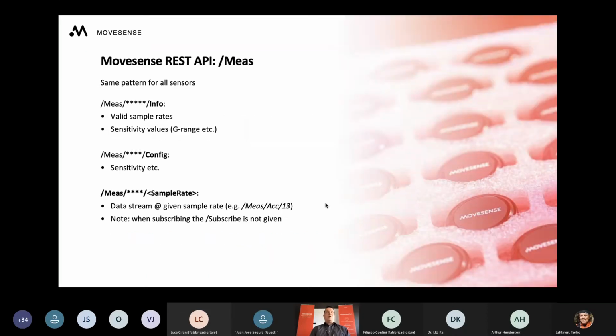A little bit extra about the measurement interfaces, or any interface that gives fast data which has a sample rate, like accelerometer or ECG. We have an info, which lists useful information, like what the valid sample rates are and what kind of sensitivity settings you can put to the chip, like the G range in the accelerometer. Then we have config, where you can set the sensitivity or whatever configurable parameters there are for that sensor. And the actual data you get from MEAS/ACC/ and then you put the nominal sample rate that you got from info. After that, you start getting events when the data is available.